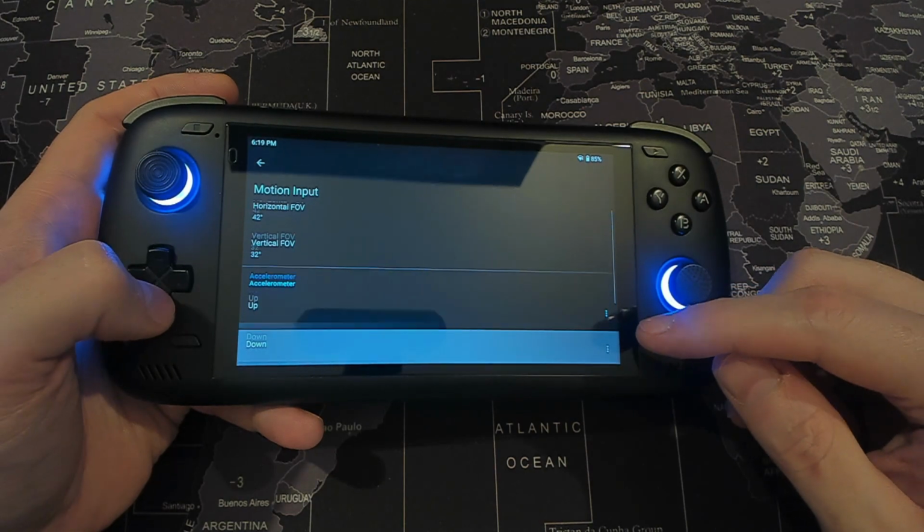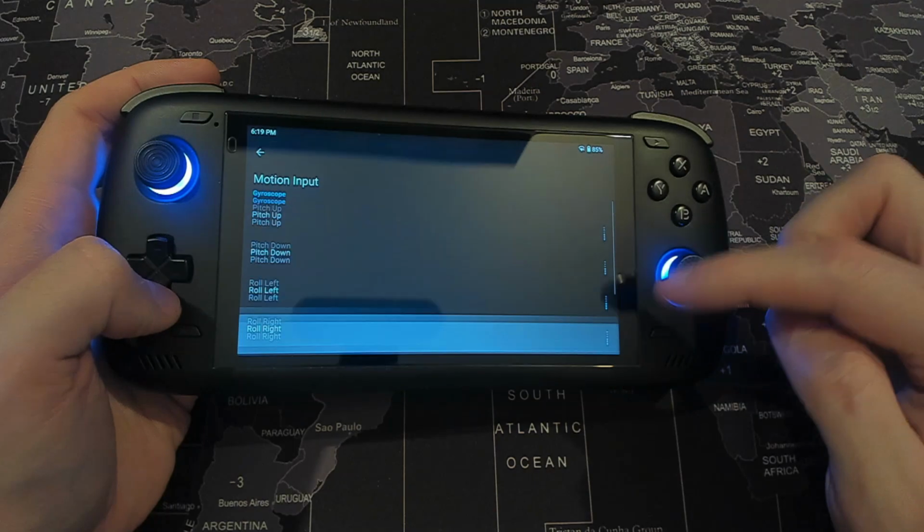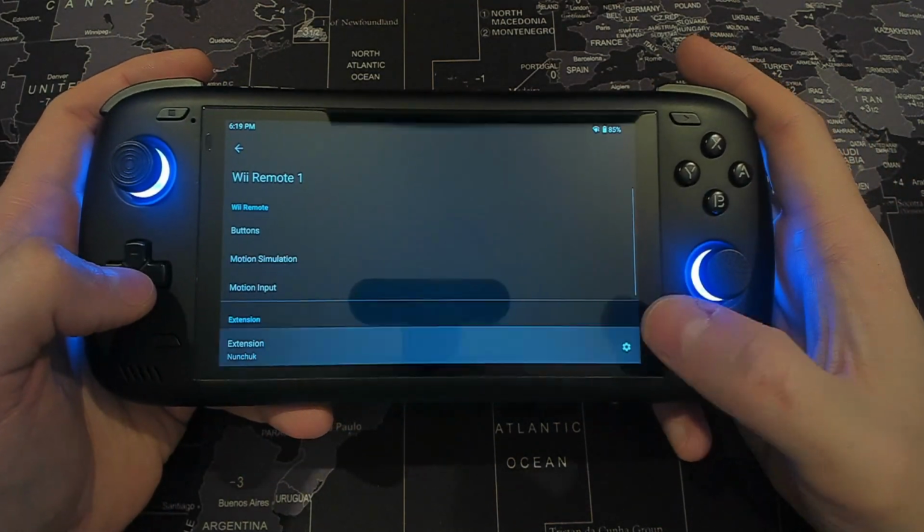And we've got motion input off, and again I had to clear everything that was in here. So if you've got something mapped to these, that's what was causing me problems. I couldn't aim at anything, so I had to turn all that off.